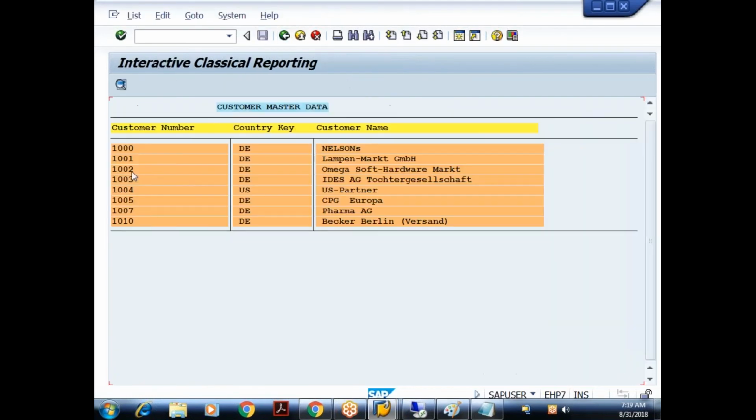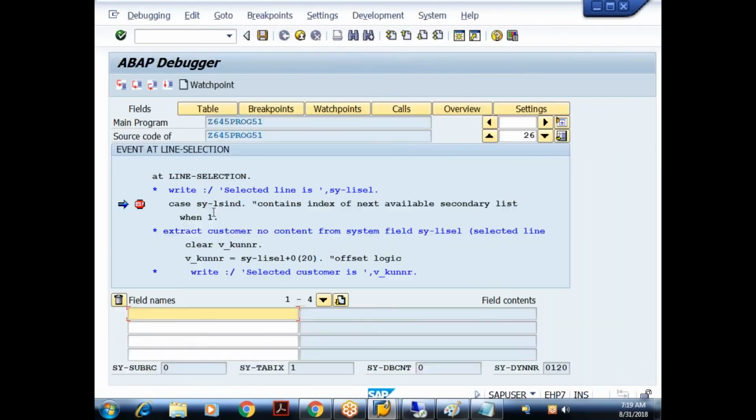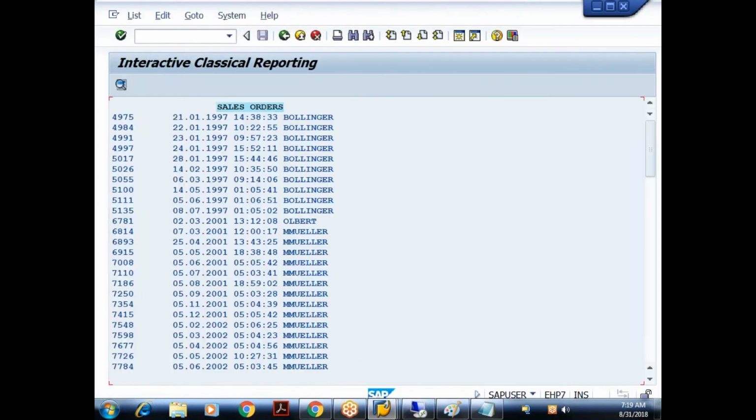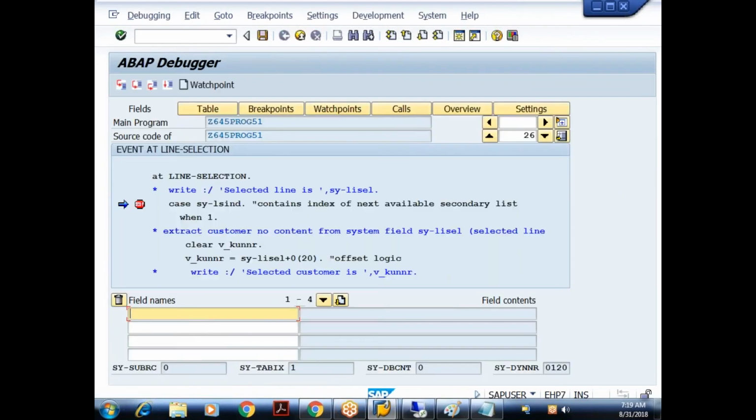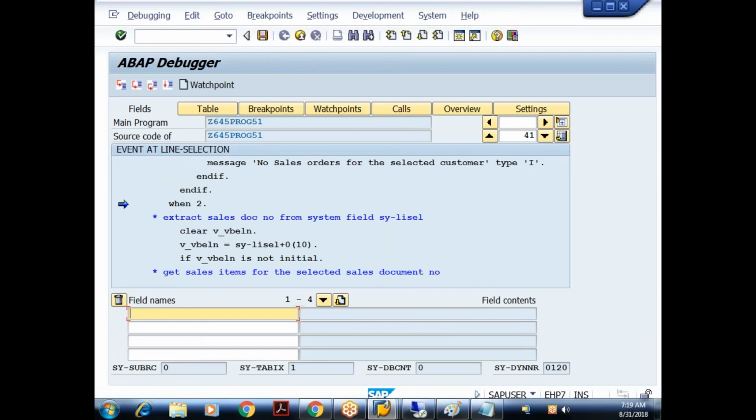I'll double click on 1002. Yeah, I'm not interested in this. I'll say F5, F8. Done. Now I'll double click on 5055, anywhere on the line. Okay, or if I double click on this 1035, what is the corresponding sales document? 5026. I'll double click on this. Yeah. Okay, F5. Done. So see here.